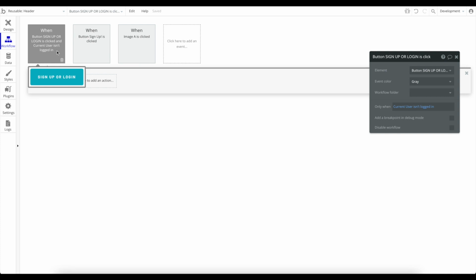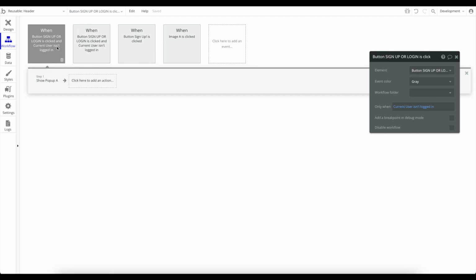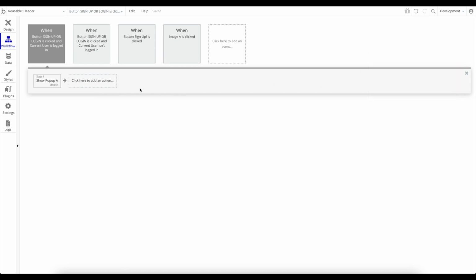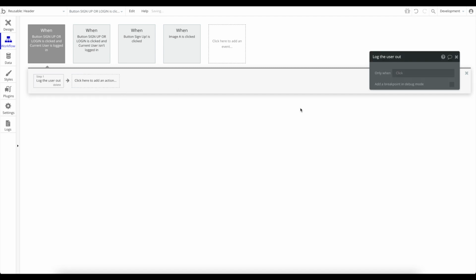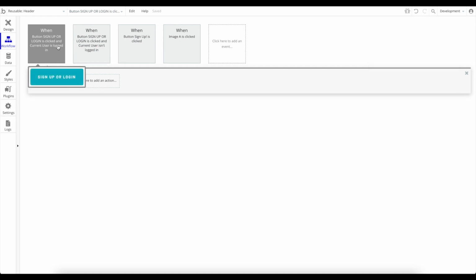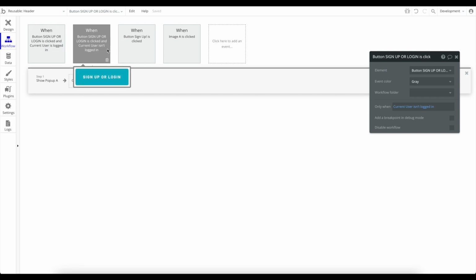And then we're going to create another workflow here. So I copied this state to another state. And so we're going to modify this initial state to say that button sign up or log in is clicked and current user is logged in. So we're going to click on is logged in and we're going to log them out. So this is going to be a workflow for logging the user out. So we're going to go account, log the user out, okay? And so we have button sign up is clicked and current user is logged in. Button is clicked and current user isn't logged in. So it's going to show the pop-up and then it's going to do the whole action in there.